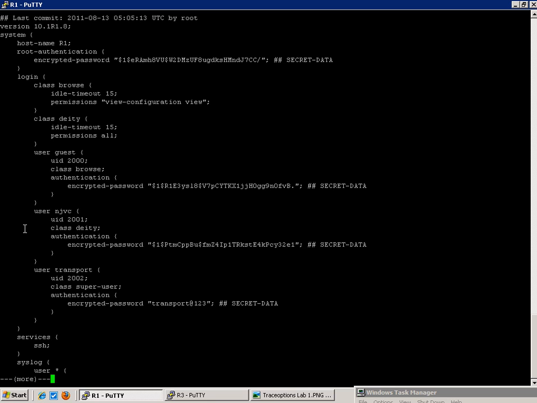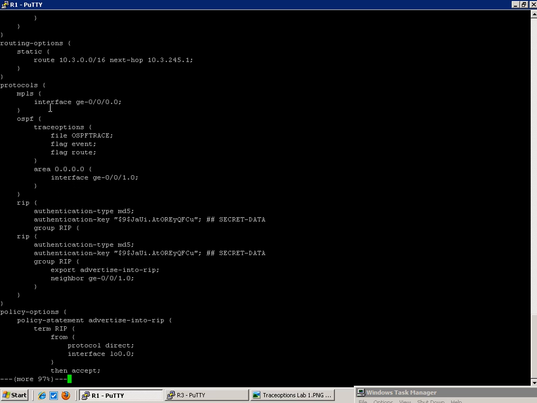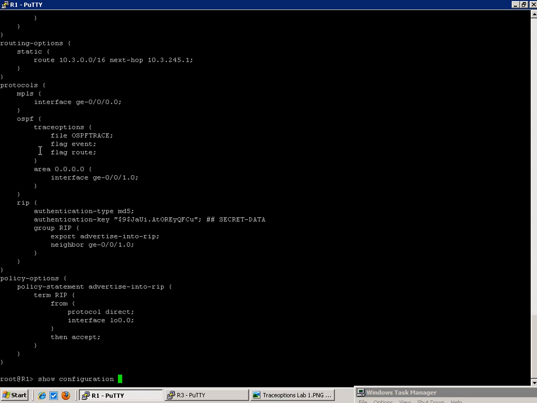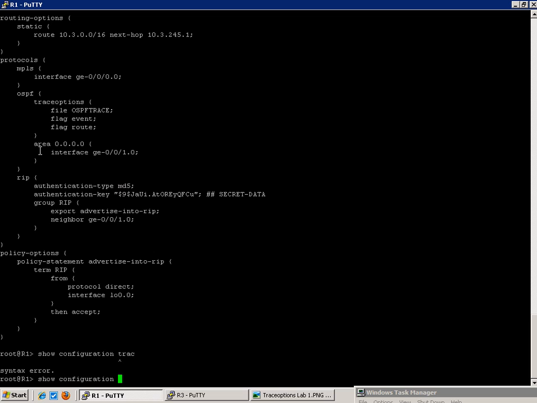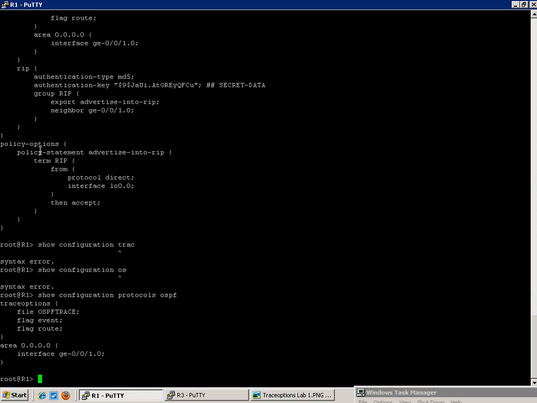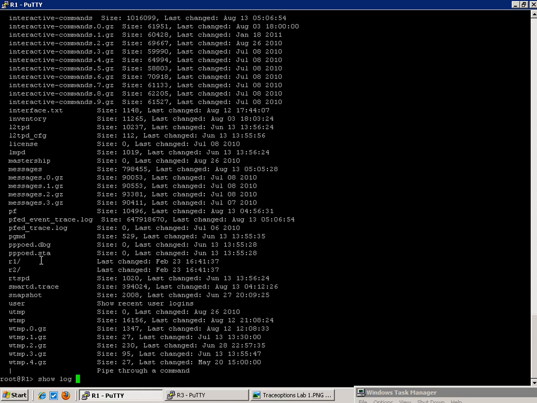Give me 1 second. Let's do a show configuration. And let's see. Show configuration, protocols OSPF. So we have the file that we created called OSPF trace. So if I do a show log, where is the OSPF trace?